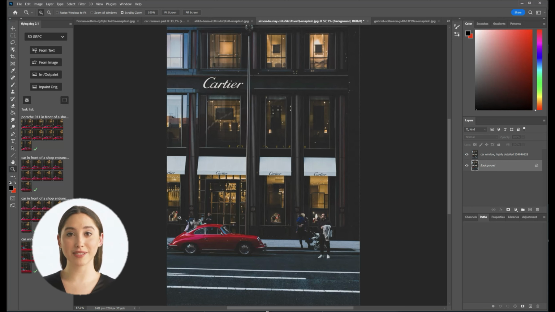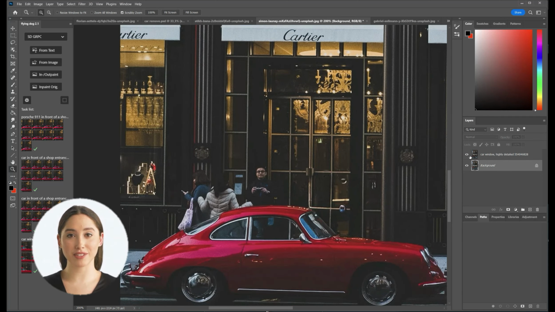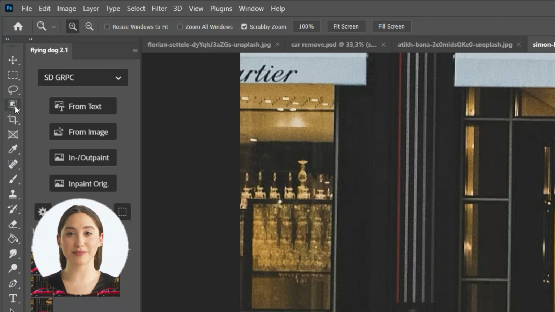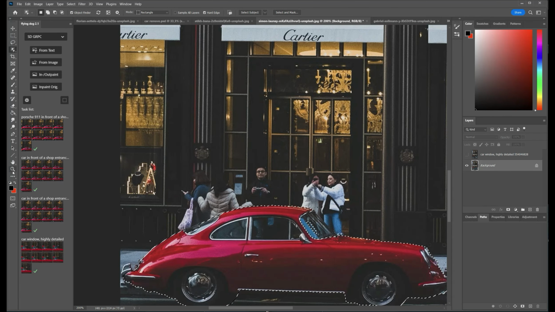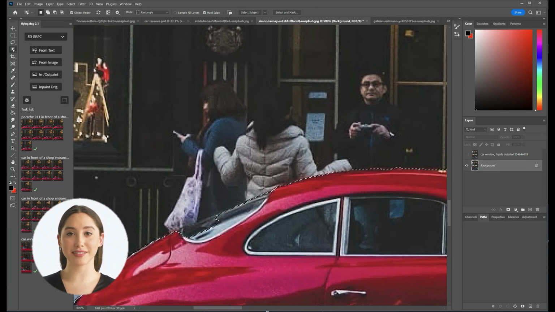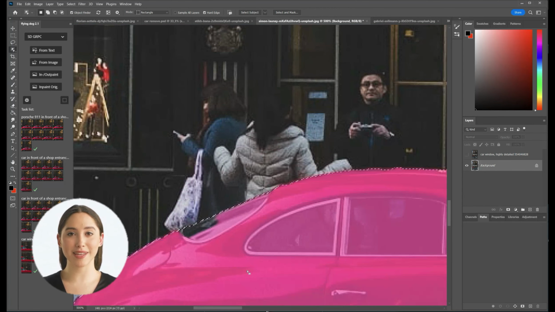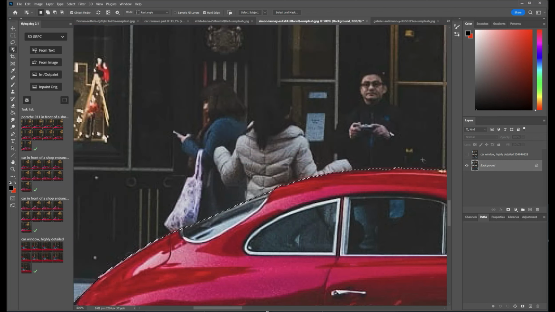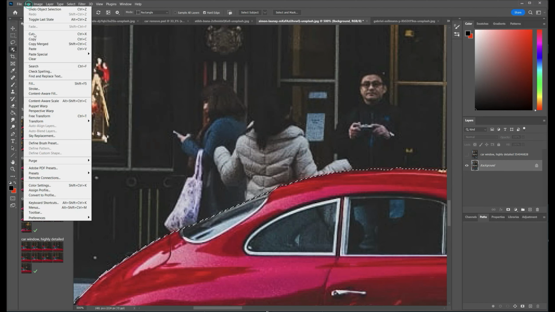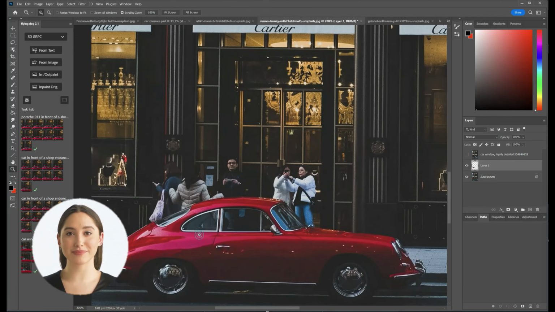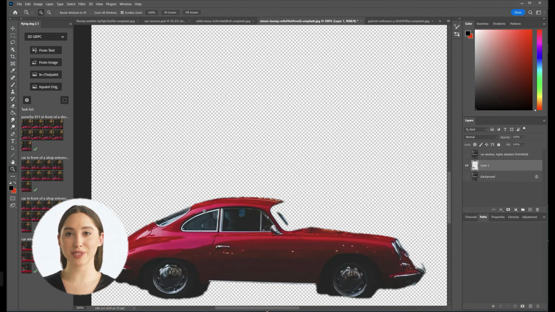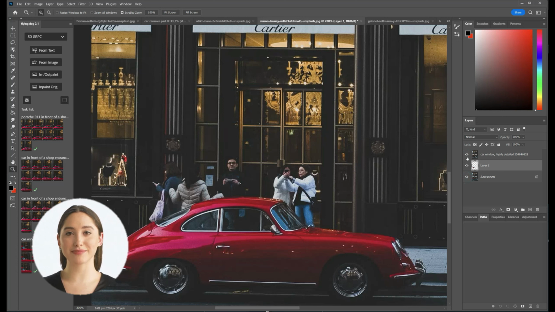First, I will use the integrated Object Selection tool of Photoshop to select most parts of the car. Here at the back, I hold Shift and add a missing part. Now I copy the selected car to a new layer and ignore this one now.